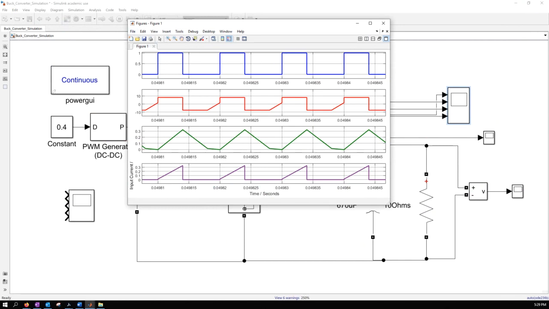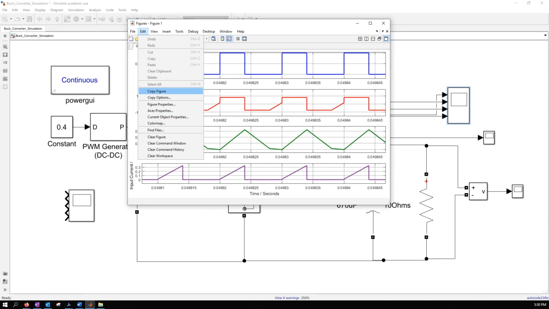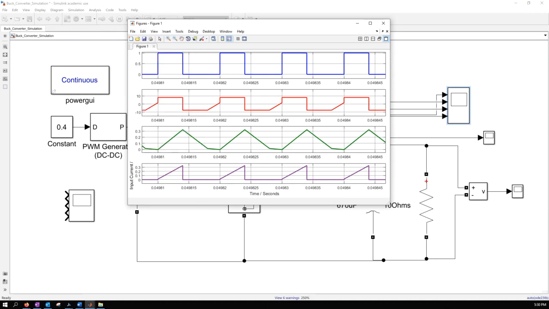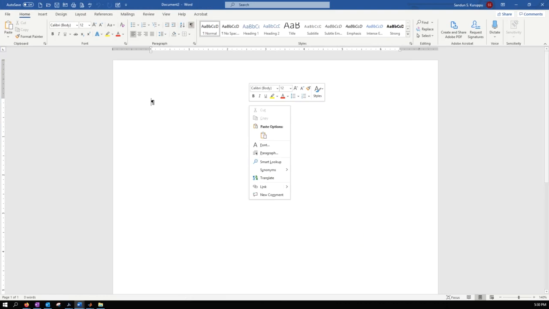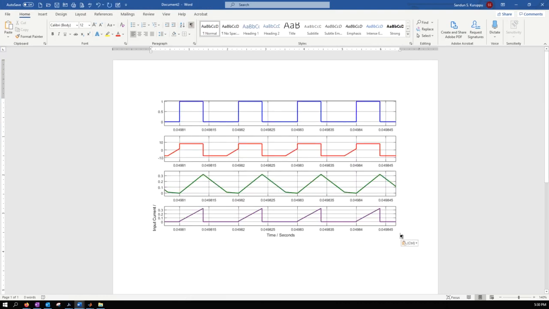Now, to be able to paste this into a Word document, you're going to go to File, let's see, is it Edit? Yeah, Edit, Copy Figure. See, Edit, Copy Figure. Now, this is copied into your clipboard, right? You open up a Word document, a blank Word document, and it's just an example, and then right-click and paste. Very nice, right? You have a very nice figure that you can include in your reports.